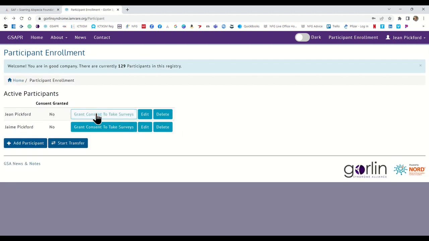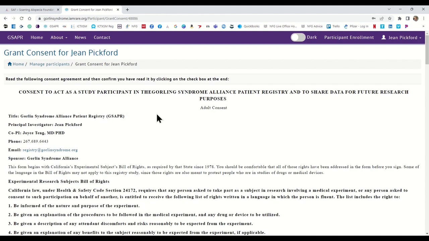So now we're going to come to the grant consent to take surveys. So this button can get confusing. What this is saying is that you are authorizing consent and saying, yes, I want to move forward in this registry enrollment and start to take the surveys that are going to ask me questions about my Gorlin syndrome. So we're going to click Grant Consent. And in here, this is the adult consent.